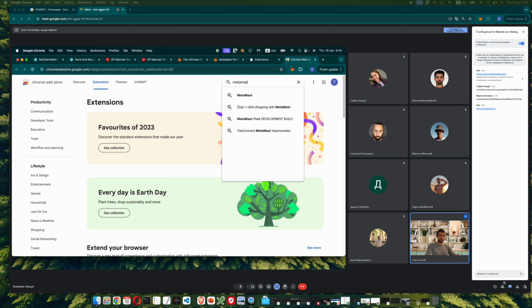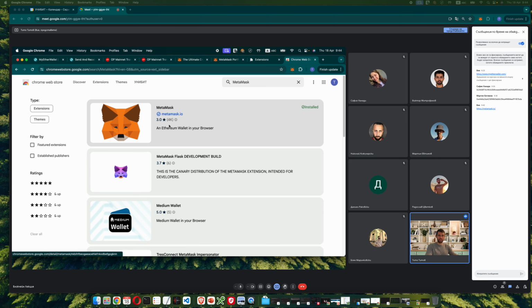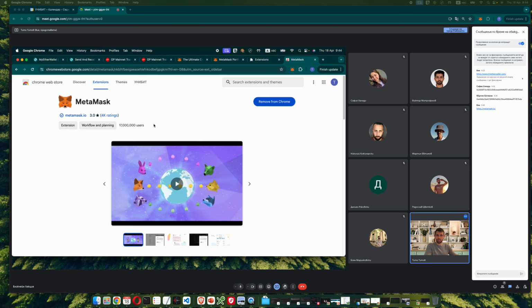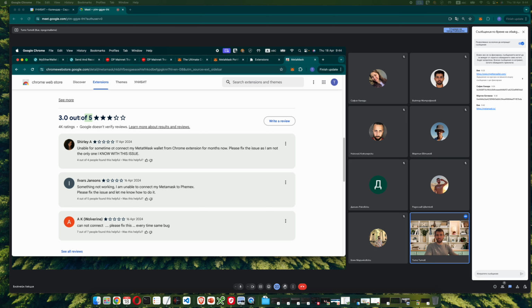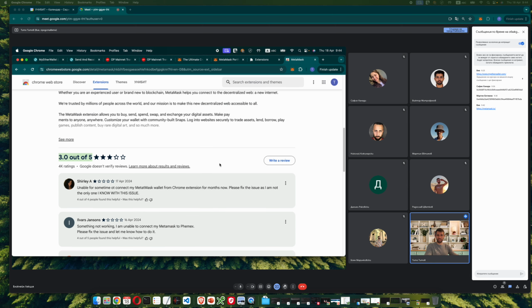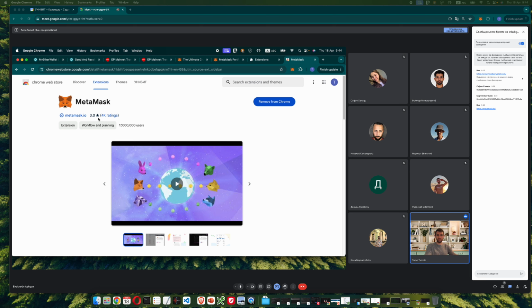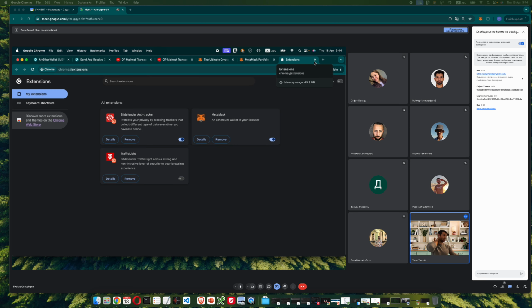As I mentioned, it is really one of the most widely used cryptocurrency wallets at the moment. So if I come here, which is the Chrome web store, you can see that here is MetaMask and it has like 17 million users that have downloaded the extension. The review is not that good because maybe sometimes it's lagging, but still it's the most used at the moment. Okay, do you have any questions so far?